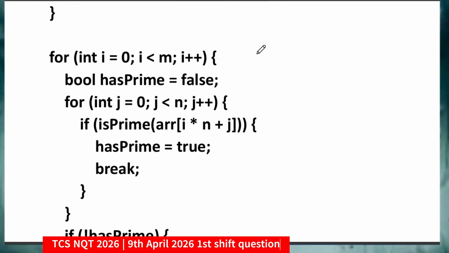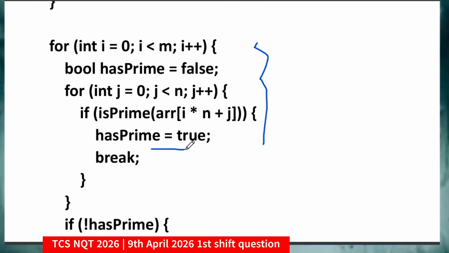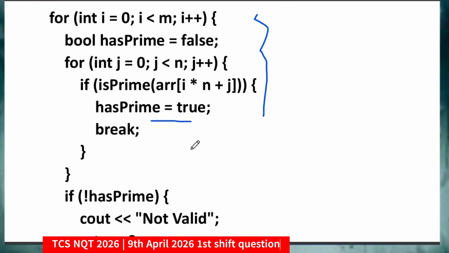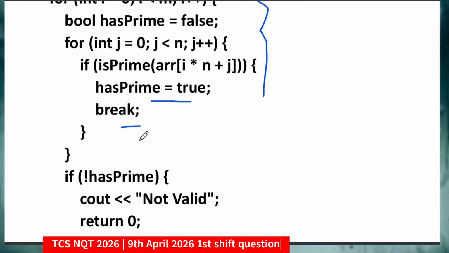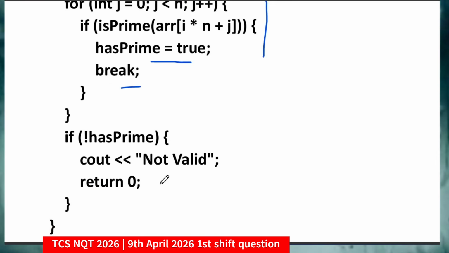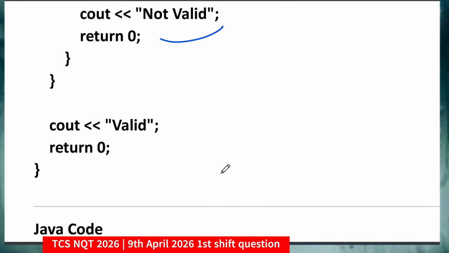Otherwise I will check the value, meaning check each row's elements and each column's elements and check for each whether it is prime or not. If it has a prime, then I will update the temporary variable has prime equal to true and break. If not has prime, then I will directly print not valid.